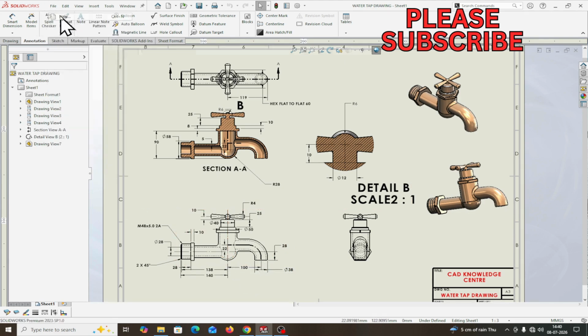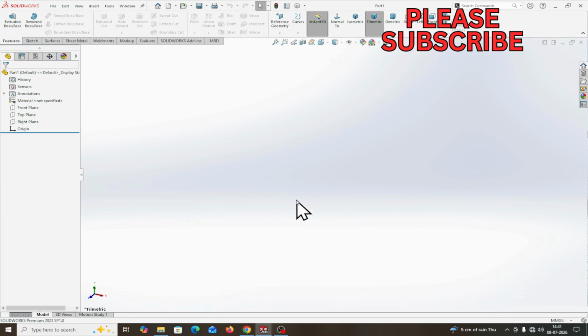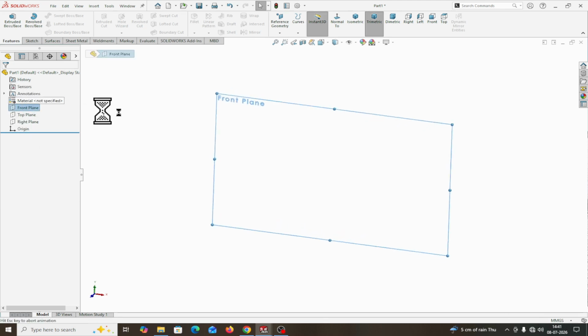File, new, part, the default template. This is the SolidWorks user interface. First I am selecting a plain white background and the unit system is millimeter, gram. You can select any other system as per your requirement. First I am taking the front plane, this one.